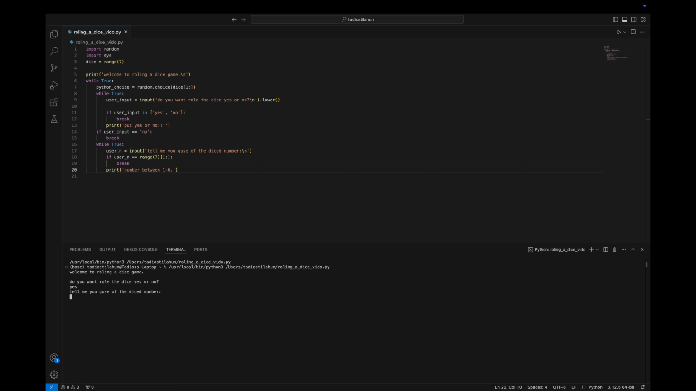because there is much to explain. Okay, let's guess 2. Number between. Okay, why? This is because the user input is considered a string, so we can change that by doing this. Let's delete this one and try again.